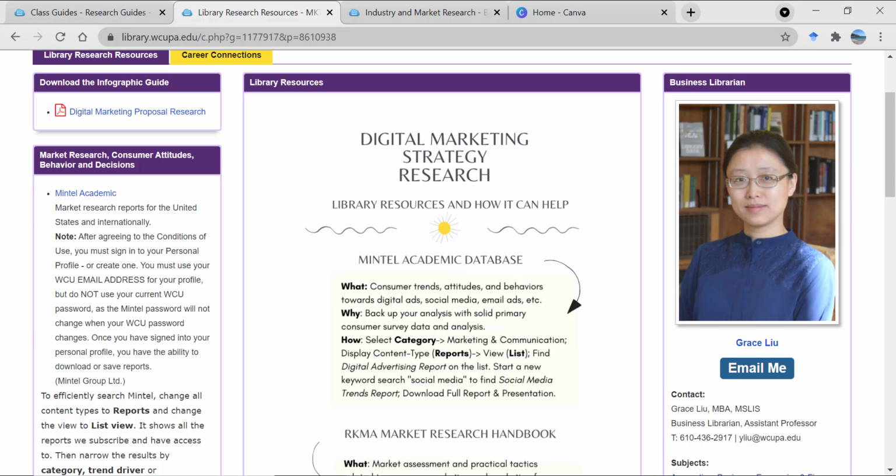Mintel Academic Database has lots of information about the consumer trends, attitudes, and behaviors towards digital advertising, social media, and email advertisement. Because Mintel is mainly based on their primary consumer research, we can back up our analysis with their solid primary consumer survey data. Now let's go to the database and see how we can find the report we need.